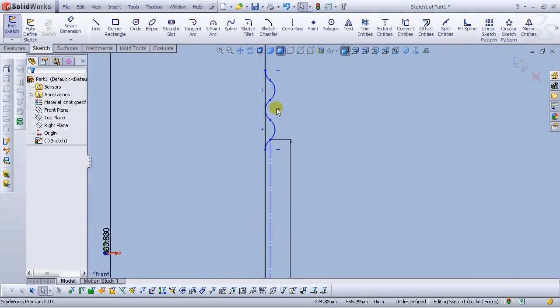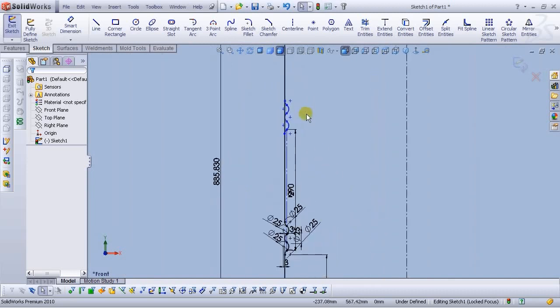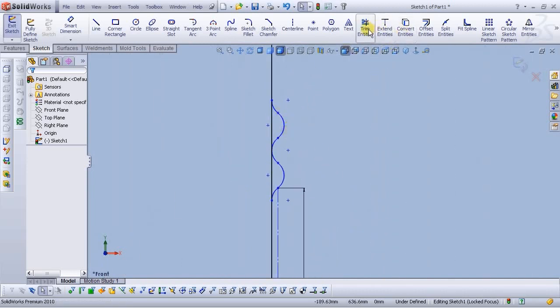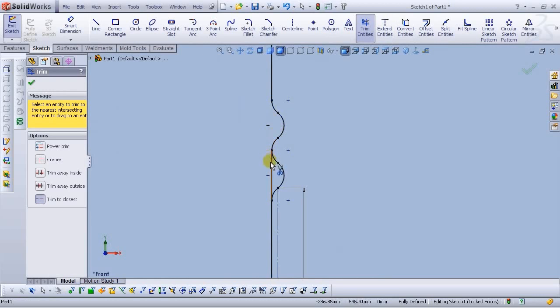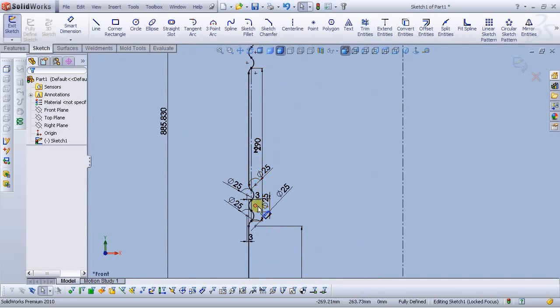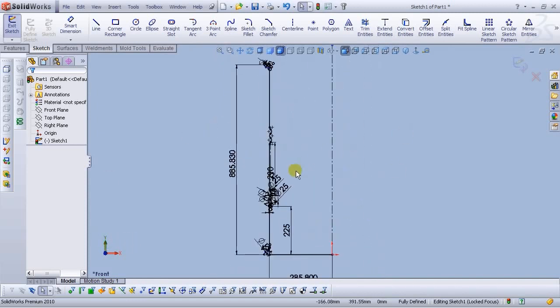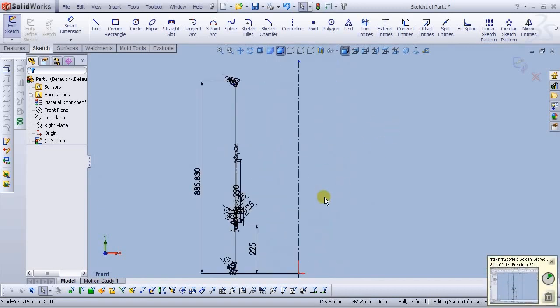Of the lines and dimensional spacing and then select OK. OK. Now we can see this and let's trim. Trim this and this line. Now the sketch is fully defined.